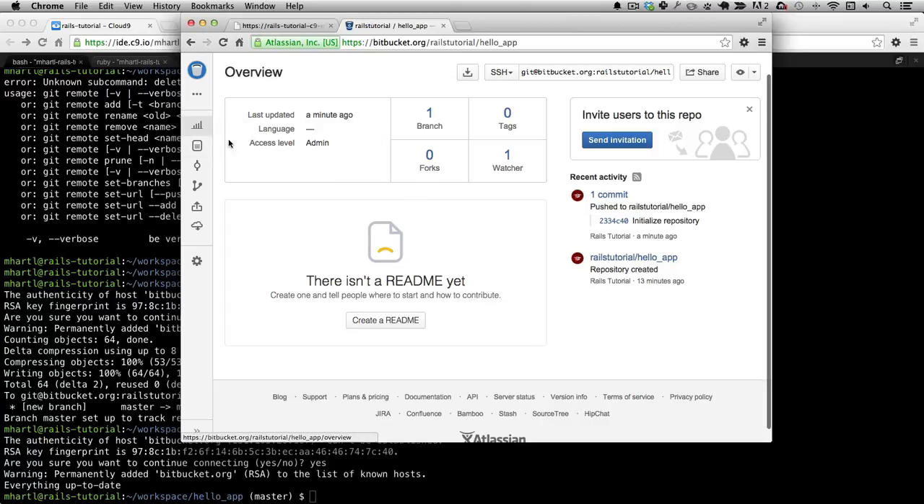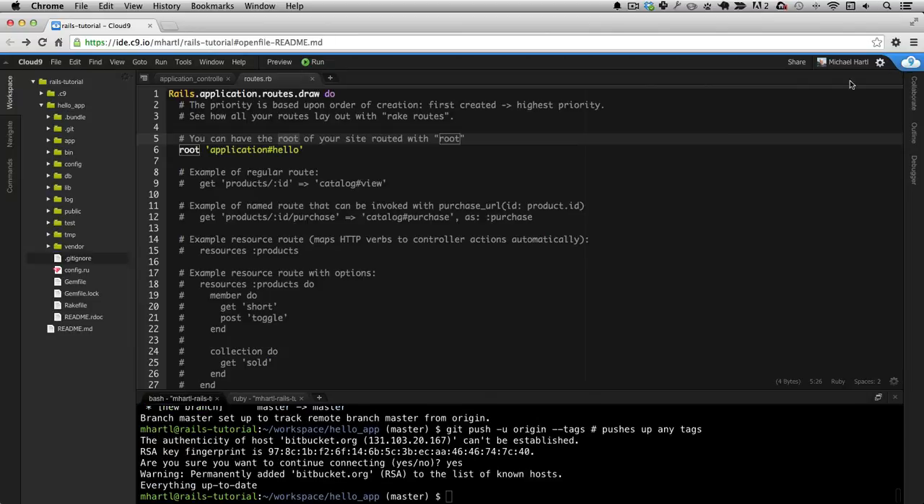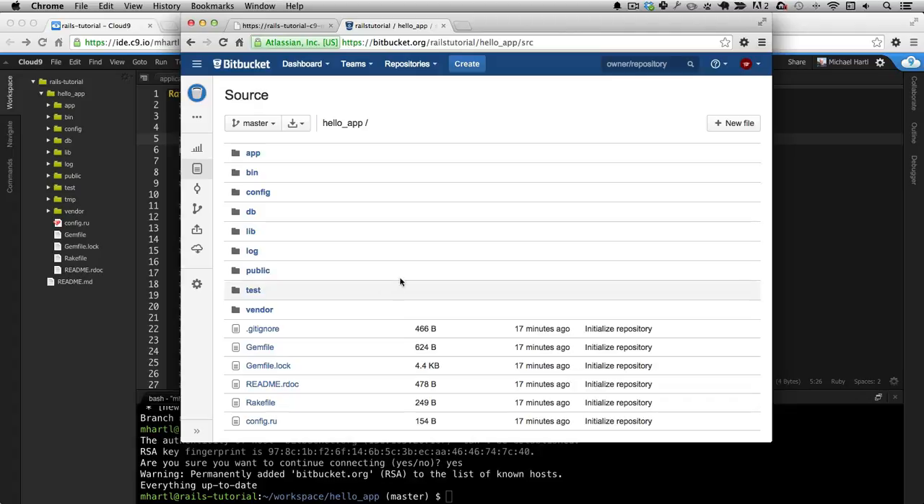But you can see here, if we look at, say, the source of the file, this stuff like app, bin, config, db, go back here, you can see that's the same stuff. In fact, let me hide the hidden files. So this is just the directory structure. So you can see that, in fact, we've successfully pushed up our project to the remote repository.